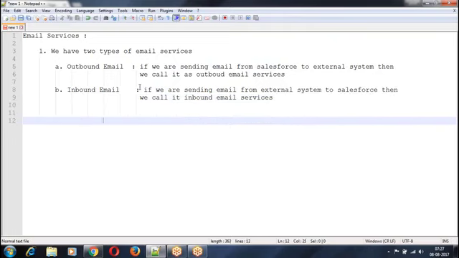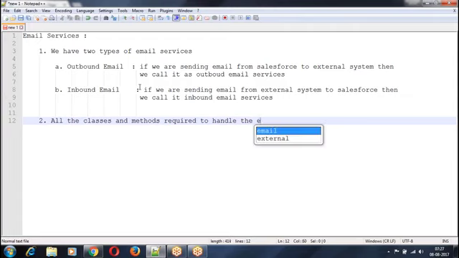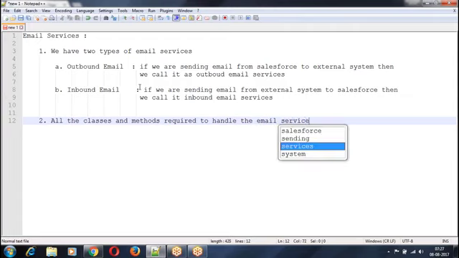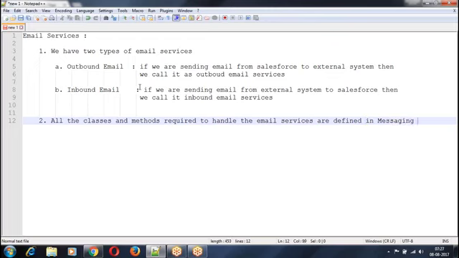Right. Next, all the classes and methods required to handle email services are defined in the Messaging namespace. All the classes and methods which are required to handle the emails are defined in the Messaging namespace.